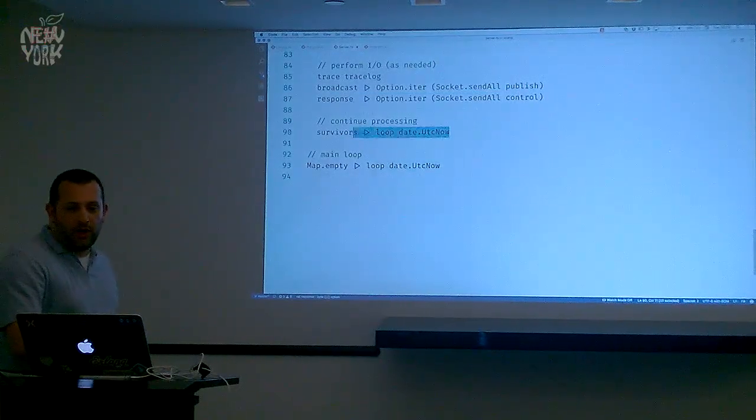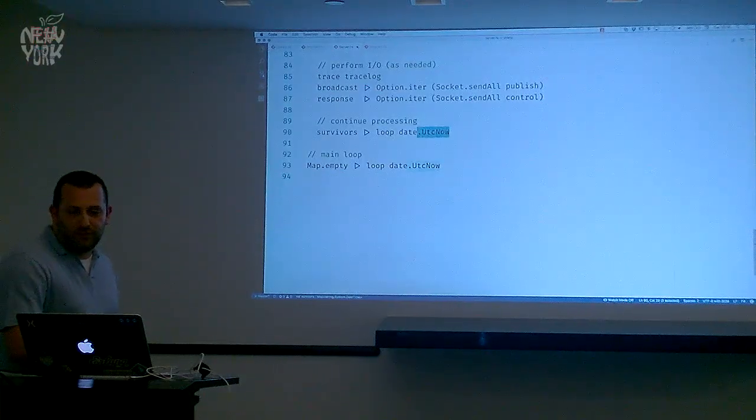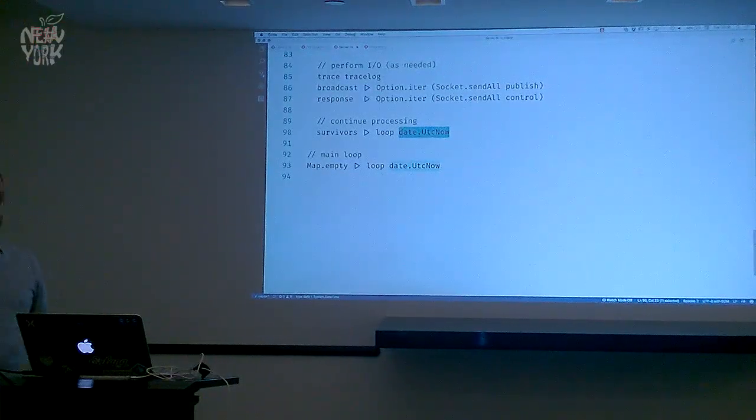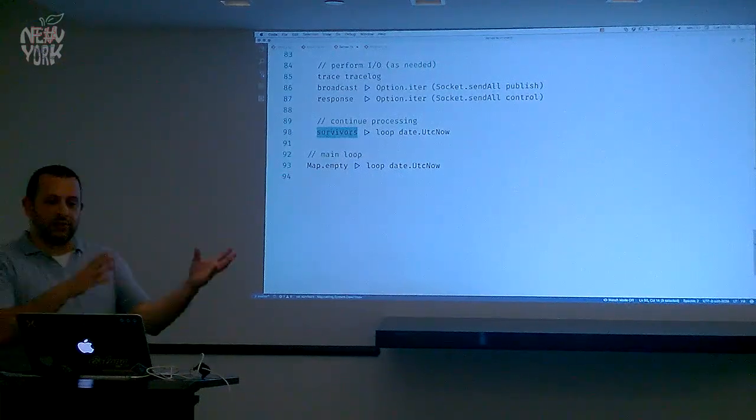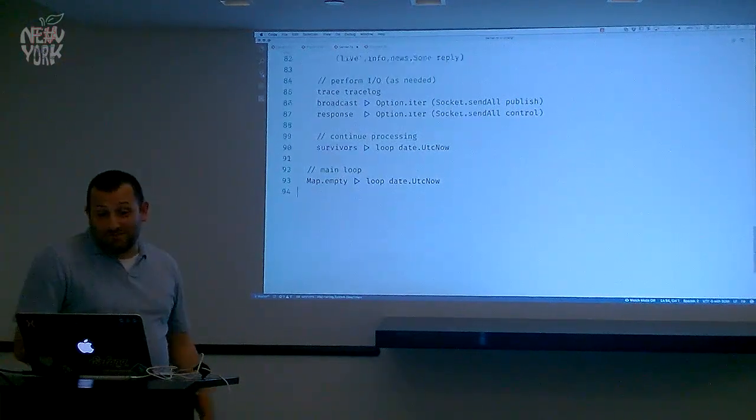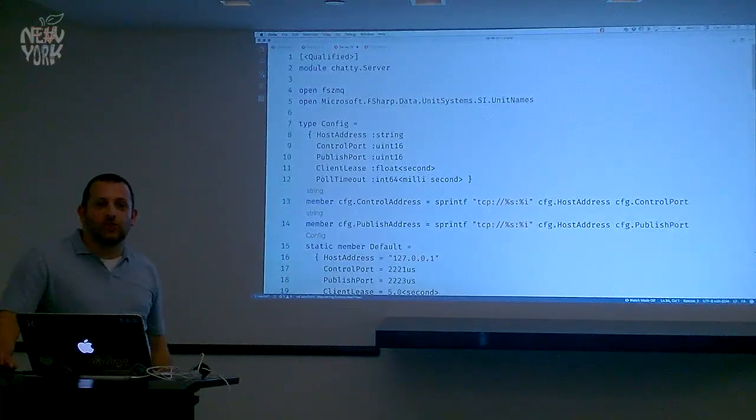And then we fall into our next loop where, going back to our loop state, we call UTC now to get the next iteration of the clock, and we pass our updated map of users to the loop. And that's basically the whole server in a nutshell. Questions?